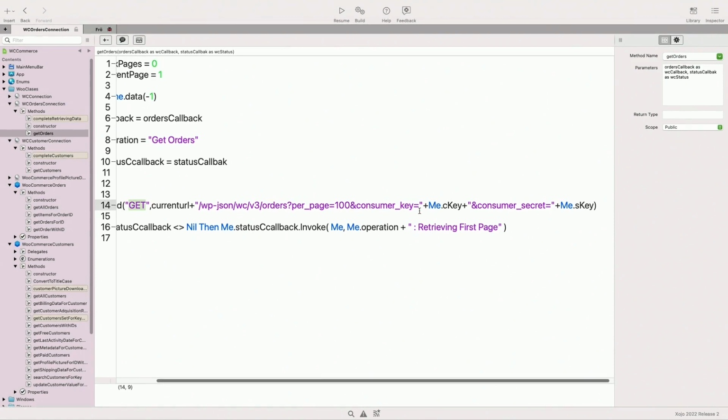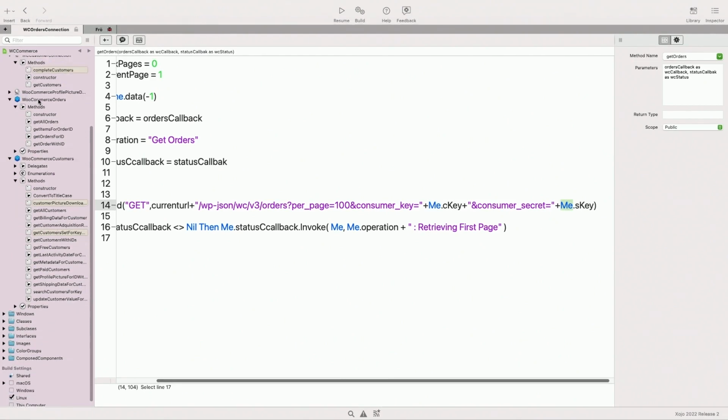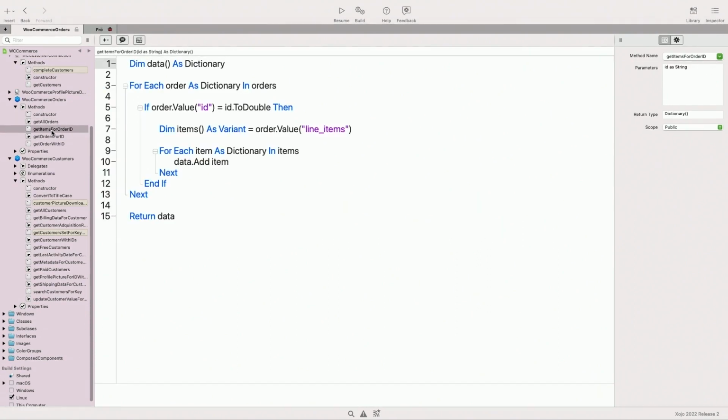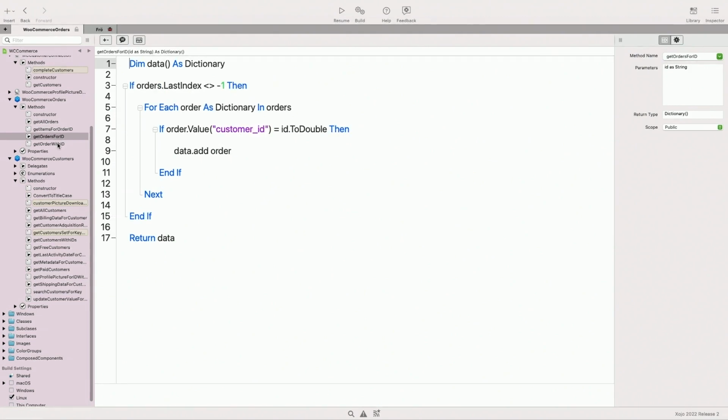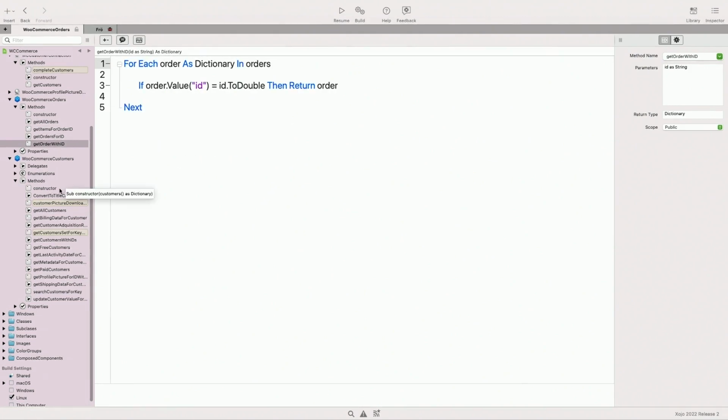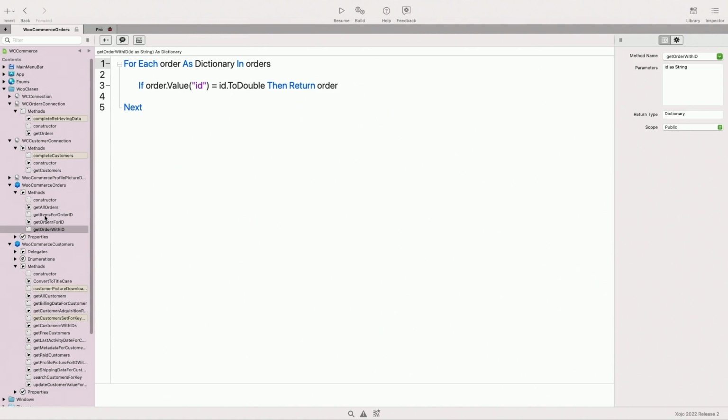We pass the endpoint, the consumer key, the secret key, and that's all. Then we have a couple more classes that are in charge of parsing the JSON received in order to present it in the list box, in this case, and handle all the data when you click through the user interface. But that's all you need in order to create an app to connect to WooCommerce and do everything you want to do.